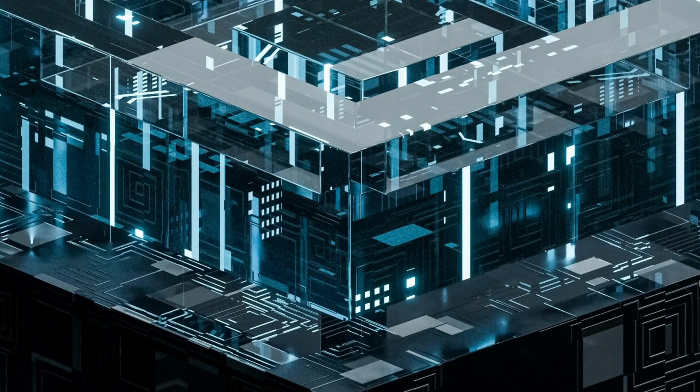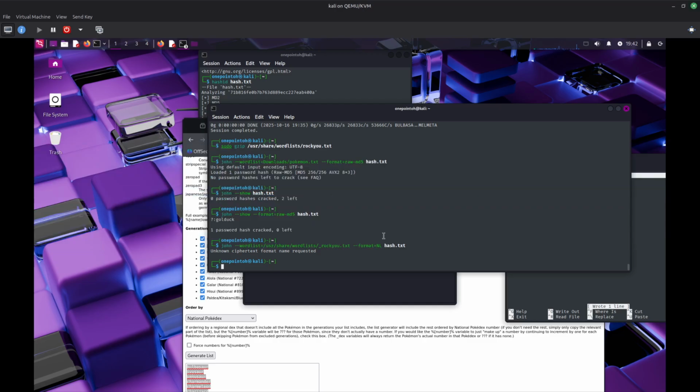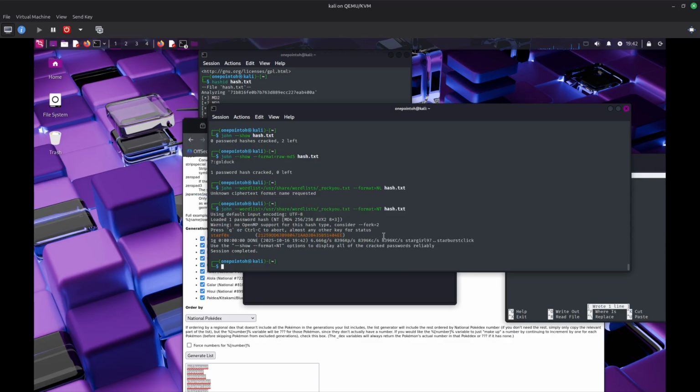Was it not format NL? Was it a different one? Oh, NT. NT. Okay, there we go. Cool. So we got one of the passwords: Starfox with the 0. Cool. I don't think I need to really demonstrate this anymore.